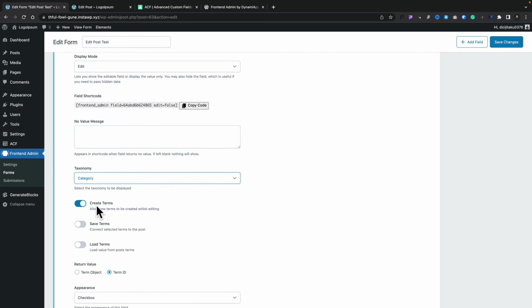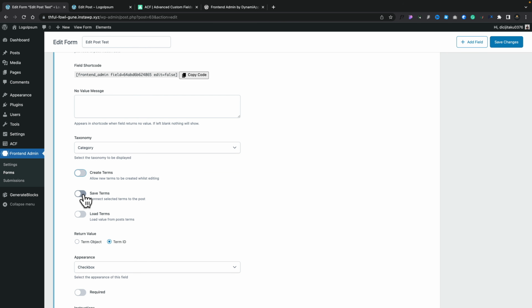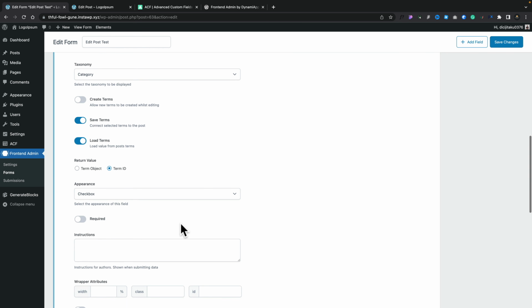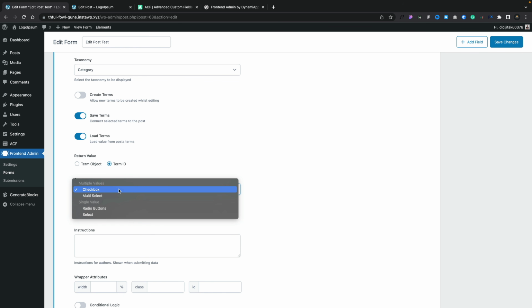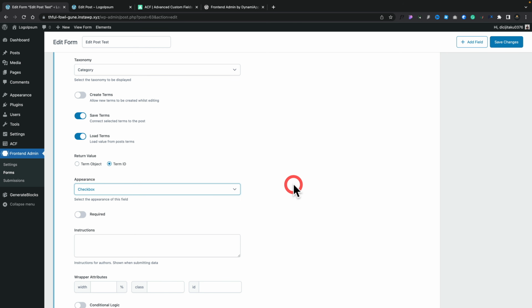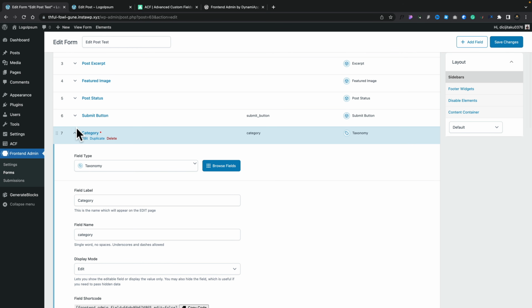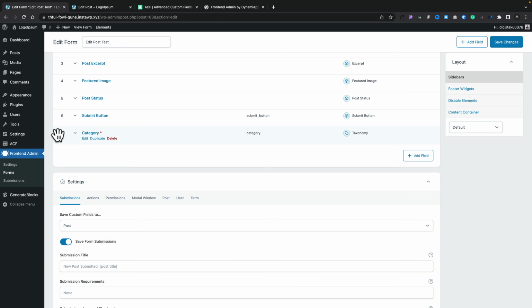You can also allow people to create new terms. We're going to disable that because we want to lock that down. And you can also see we can choose to save terms. So we'll say yes, we want to save that. And we're going to say yes, we want to load the terms. And you can see we can then choose what type of appearance we want. Do we want to use a checkbox or a multi-select? So we'll leave the checkbox as it is. And we're going to set this to be required. There's also more options available, but we don't need to worry about those. We're just going to close that down, lift that up above our submit button so it's in the right place, and that's our category set up.